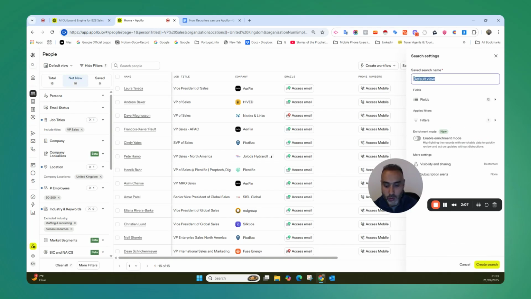For example, just name it to delete later, because I'll delete it anyway. Any name is suitable for you. You can define what the search is all about. Are you looking for the VP of sales? Are you looking for companies hiring today? Are you looking for companies that have received funding recently? Are you looking for companies that have had 20% growth in the last 6 months? So anything you feel suitable, you can name it accordingly.